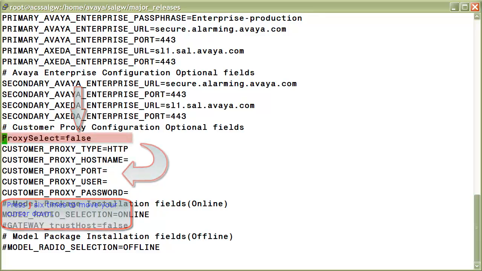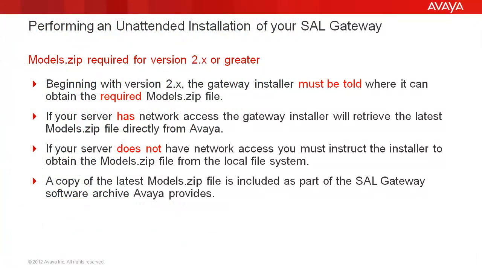Now, there are three additional parameters that must be cared for if you are performing a SAL Linux installation or upgrade for a SAL gateway version 2.x. Beginning with version 2.x, the SAL gateway must be told where it can obtain a required models.zip file. This model package describes the various remote access and alarming characteristics, among other things, of the supported Avaya products. If your server already has network access, then you won't need to edit these parameters as the gateway will retrieve the latest models.zip file online during the installation.